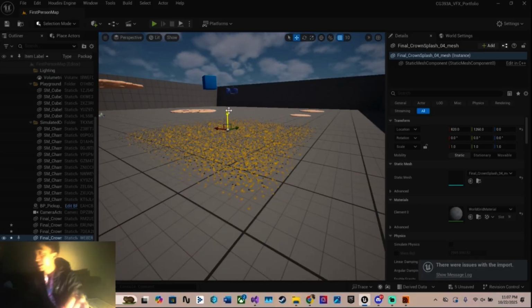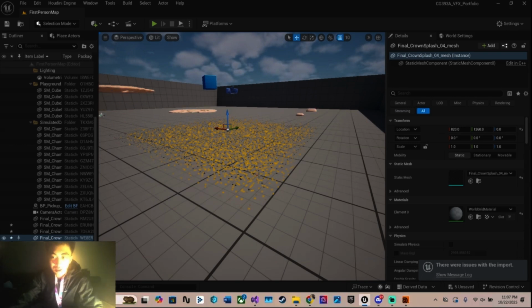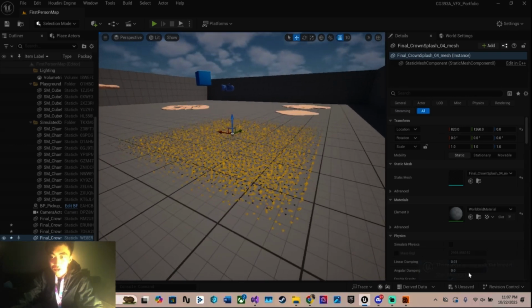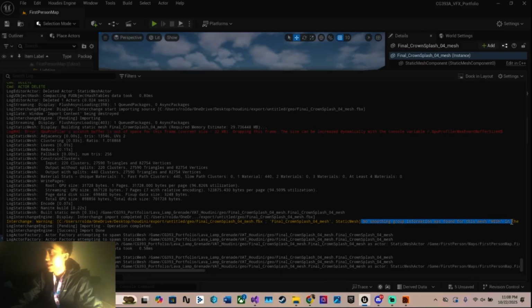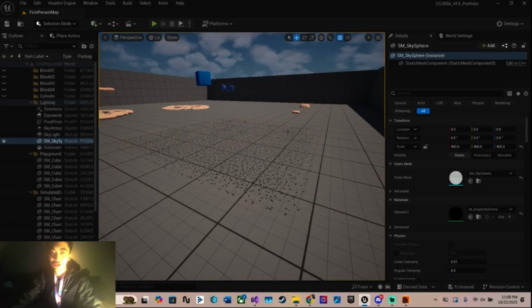Notably, when I dragged it in, I didn't really touch anything. So if I need to touch anything later, I don't know. It will say there were issues with your export, and no smoothing group information was found. That's fine. That's a normal thing.